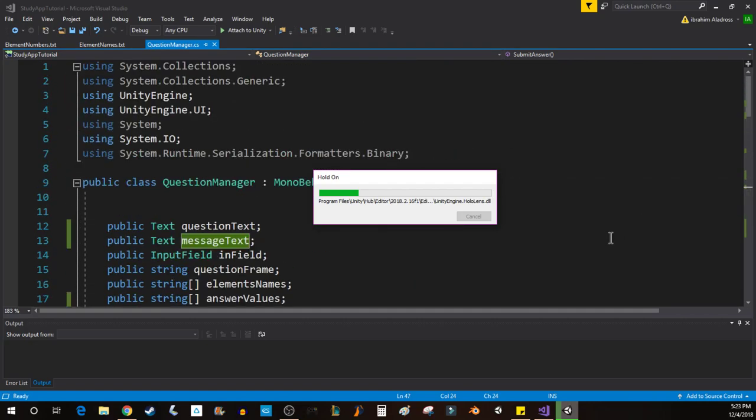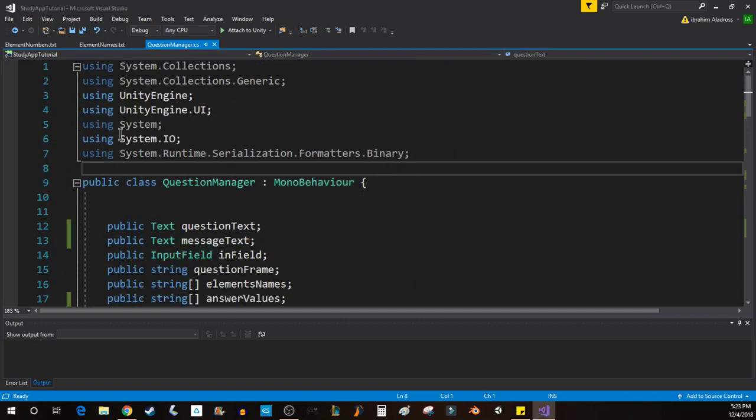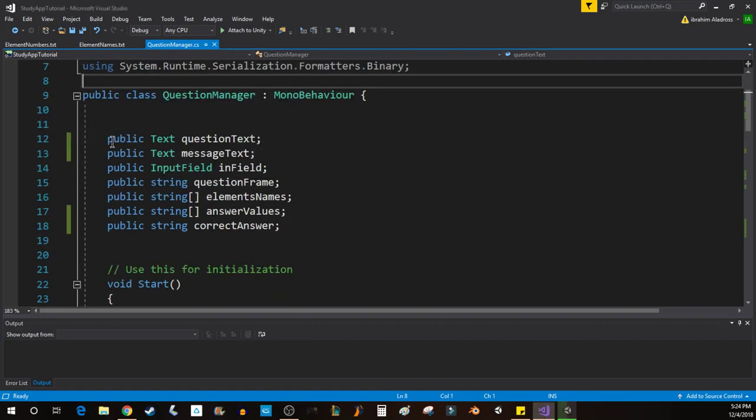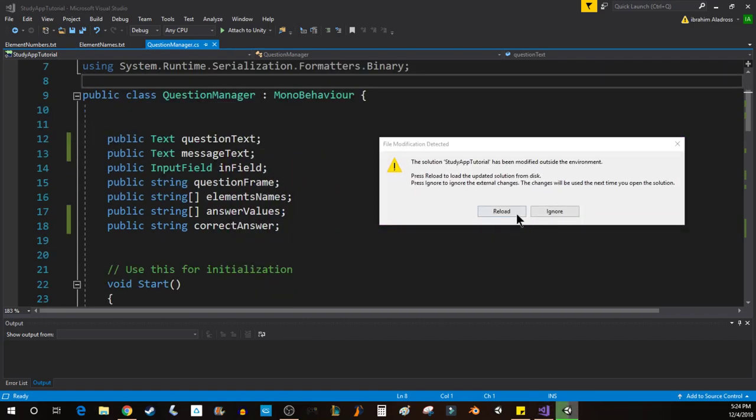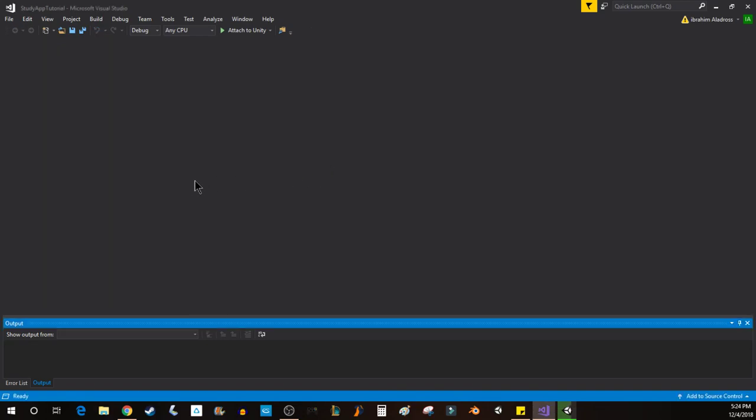So I'm going to go through the script real quick one more time. We need UnityEngine, UI, and System.IO. Those are the three things we need. Then we're going to create these variables. Let's reload. Sorry about that. Computer does not like to play nice right now.